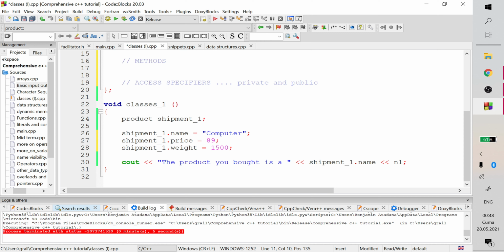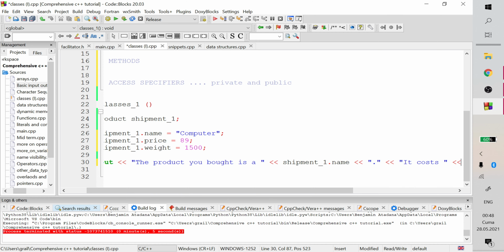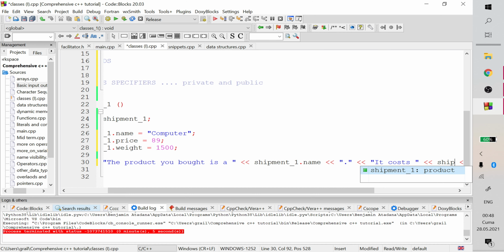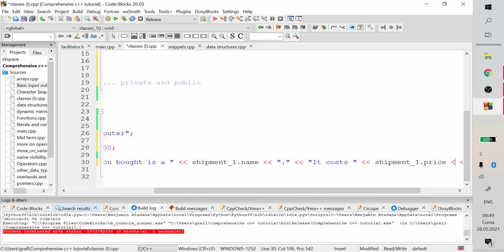And what we want to do right now is to just print it out. The product you bought is a computer. Then we want to put in a full stop over there. And we want to have it say it costs shipment1.price, and weighs, let me put a space here, and weighs.